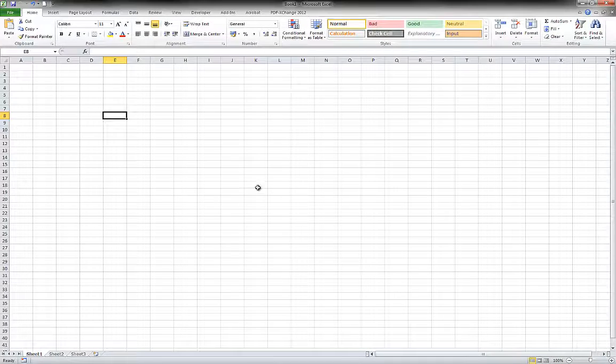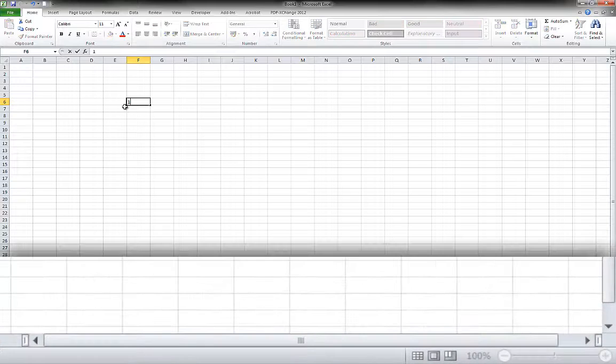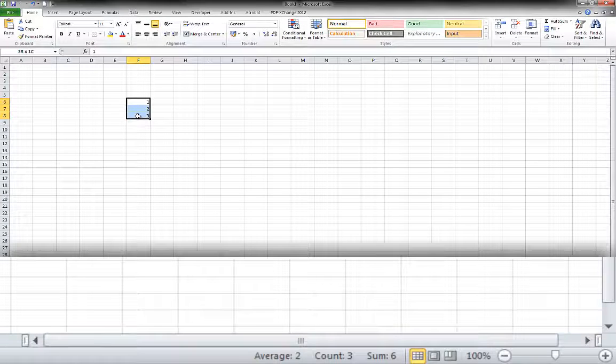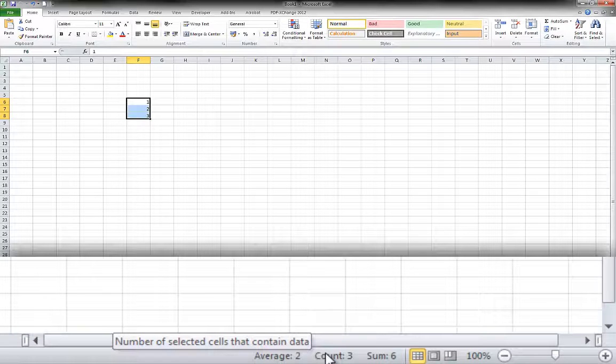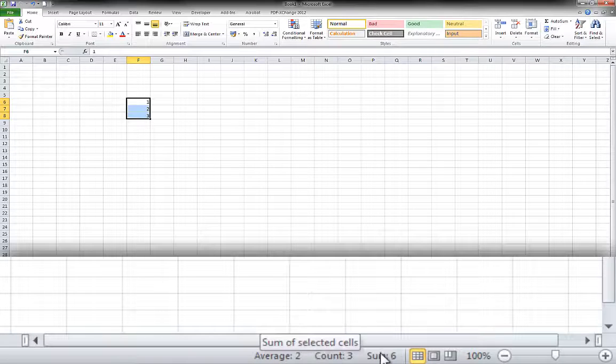What's really interesting about the status bar is actually when you start typing, or when you have some data, so I'm just going to type some numbers in now. When you select them, you also get a quick snapshot of different information about these numbers. So you can see in the bottom here that Excel is telling us some simple information about them. So it's telling us what the average is, how many numbers we have selected, and the sum of these numbers.